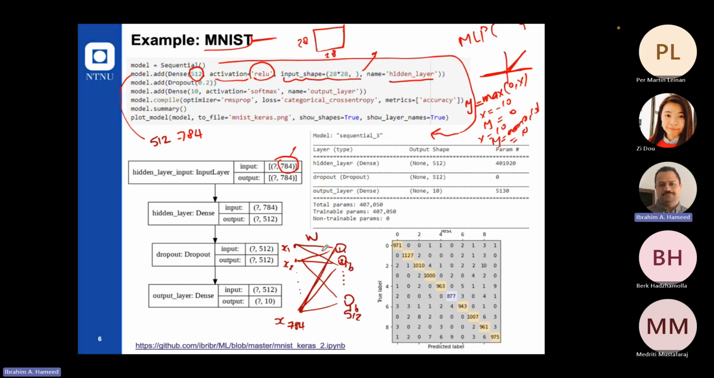So if we need to calculate the total number of parameters of this layer, it will be 512 times 784 plus 512. If you calculate this number, you will get exactly this one. You can just try it with your calculator, for example, multiply 512 times 784 plus 512, and you will get this number. So this number is very large. It's around 402,000 weights, which is very, very large. So the number of weights or parameters in this layer is very, very large.